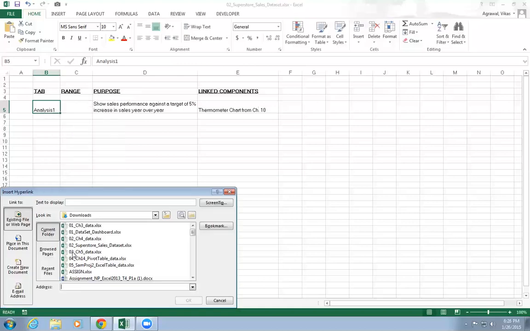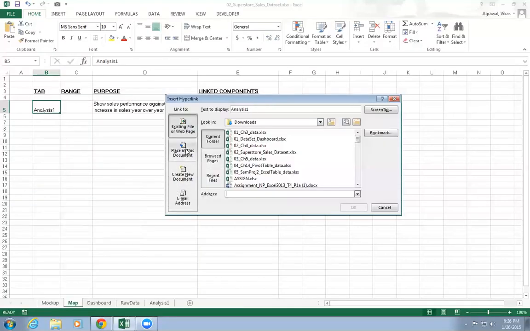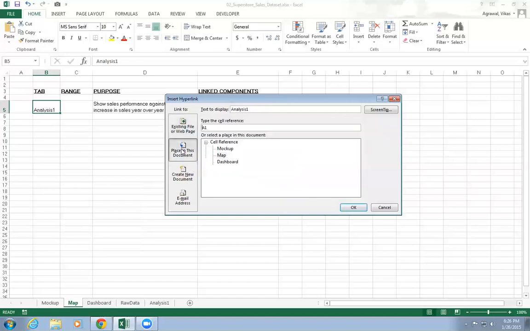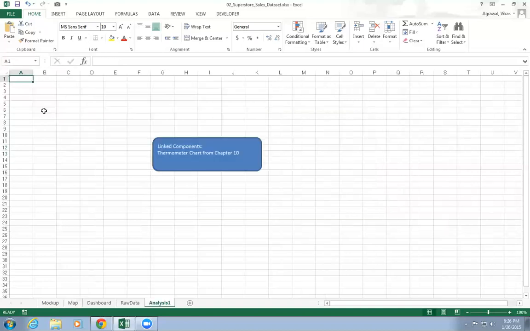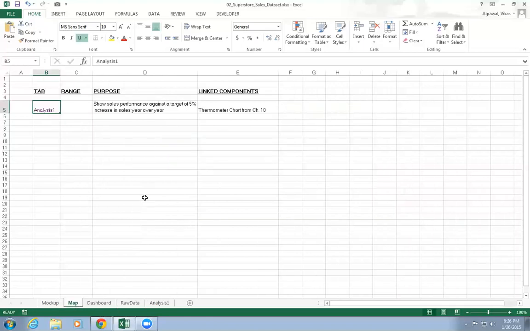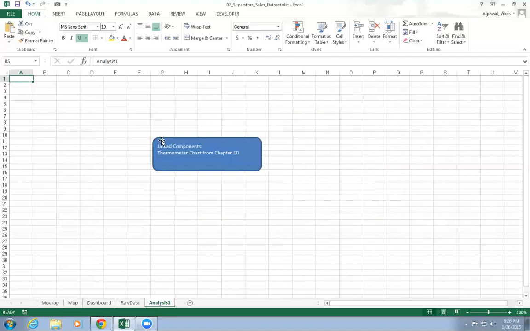Right? And then here, place in this document, right? And select this one, right? So it's going to put a link there. So basically, when you click on this one, it's going to take you to that one. That's all this mockup does basically. Okay, range, we're gonna come back once we have done the analysis. Okay, so I'm gonna delete this one.